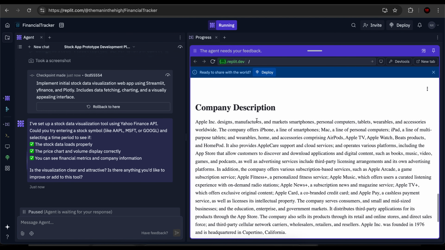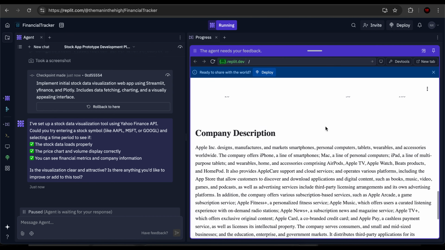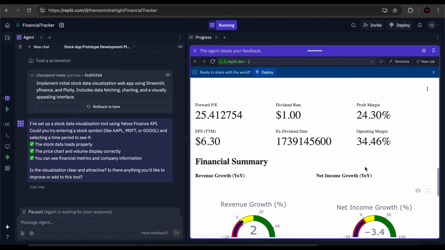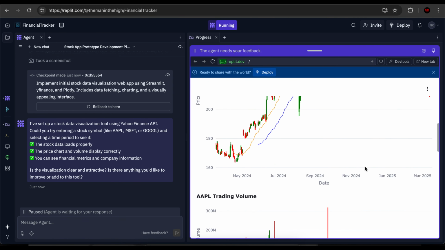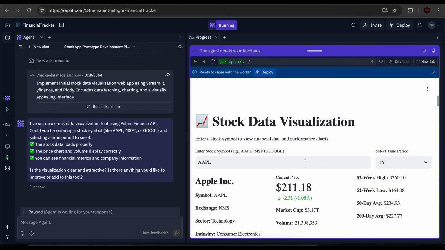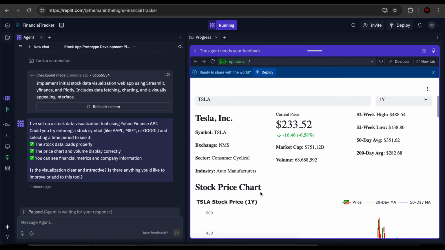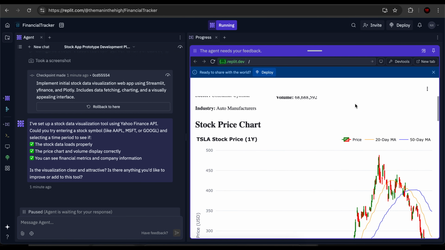So Apple Inc. designs, manufactures, and markets smartphones, personal computers. So it's accurate, and it looks really good. There's color, there's graphs, and this is actually surprisingly really good. So now let's try in a bunch of different companies. Let's put in TSLA for Tesla and hit enter. And now it's going to fetch the data for Tesla, and it's showing us that. So it's showing us that the industry for Tesla is auto manufacturers, and it's showing us everything that we would want to know about the Tesla stock.